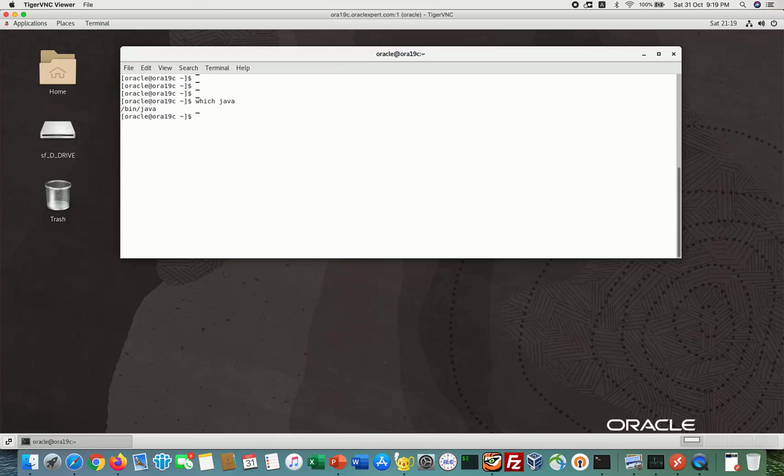Remember, I have set, if not I must set it now, that I must use the latest and greatest Java version. 19C by default comes with Java version 1.8, and remember, I told you in my previous session that you must be using JDK 1.8. Lower versions are not supported by the auto upgrade utility.